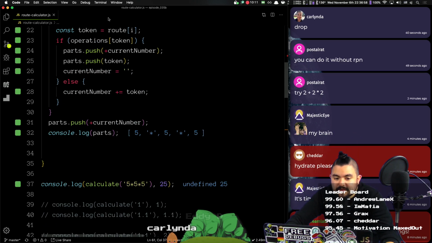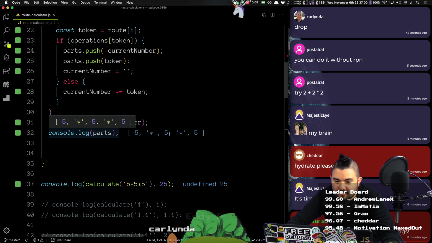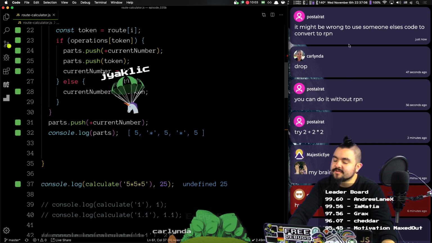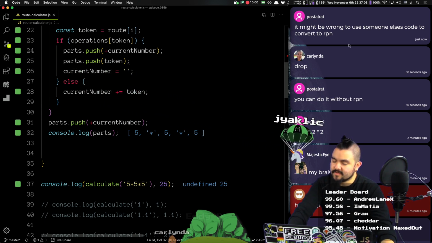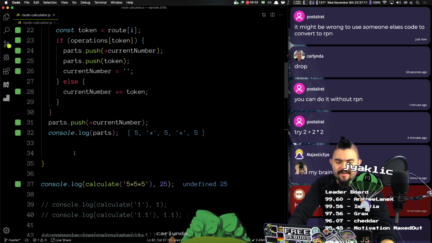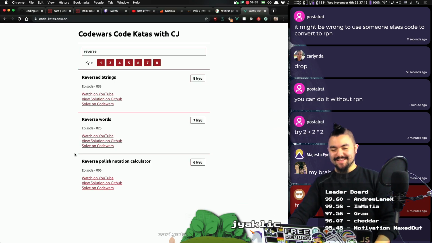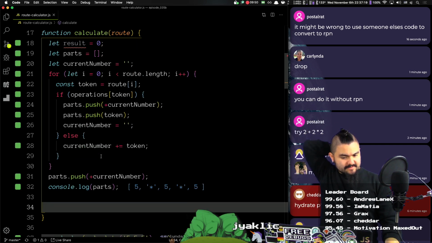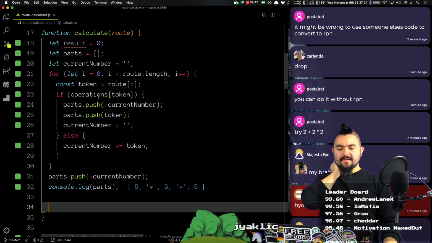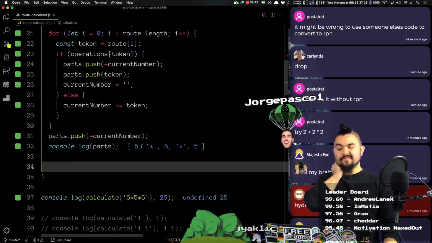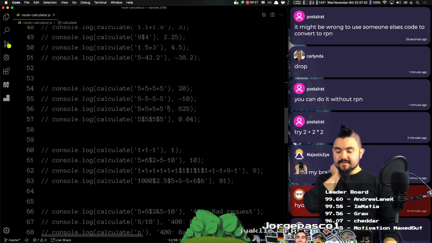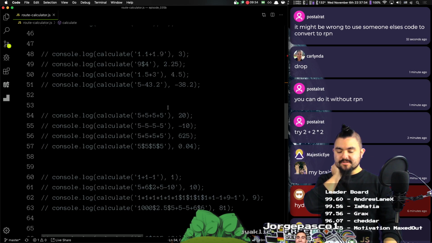I think at this point, now that we've calculated it, it might be wrong to use someone else's code to convert to RPN. Okay. Wrong as in they didn't do it right, or wrong as I shouldn't use that. But let's think about this though. Because if we come across an operation, we could just perform it and put that into the parts. The issue though is order of operations. Like we need to do all of the divisions first.